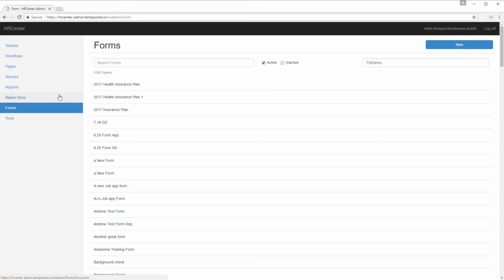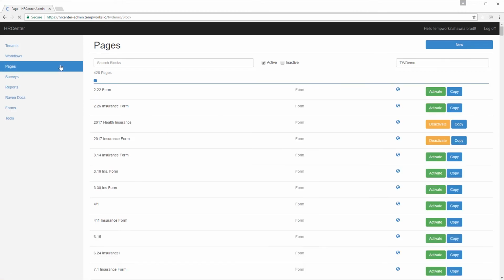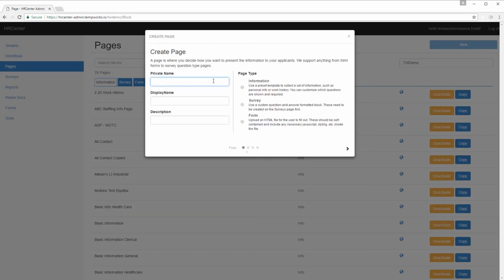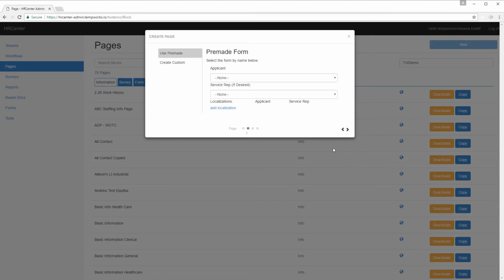The next step is to turn this form into a page. So we'll hop into that Pages section, and again, I'm going to choose that new icon in the upper right-hand corner. We'll go ahead and name our page. The display name is what displays out to any applicants. Here I have the option to pick what kind of page I'm making. In our example, we're going to go with the form page. I'll then select Next to move to page 2.